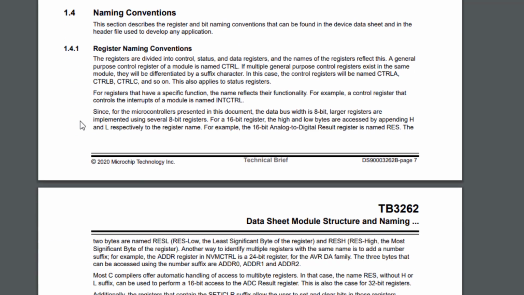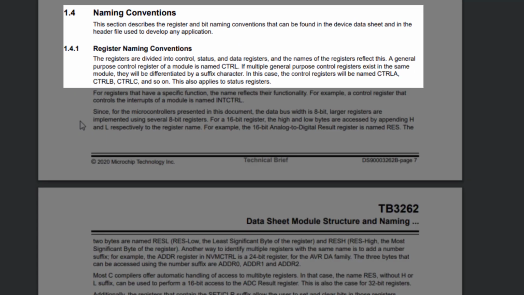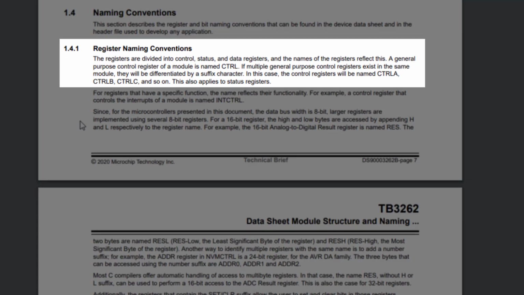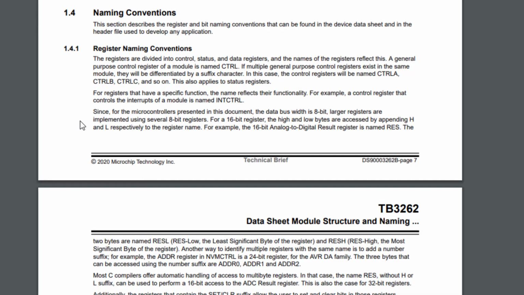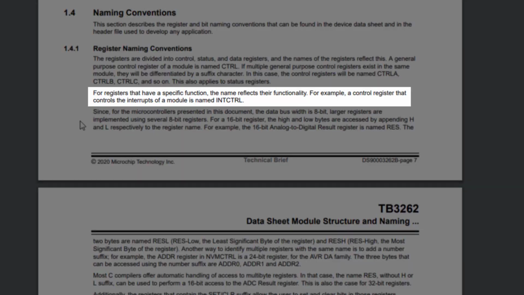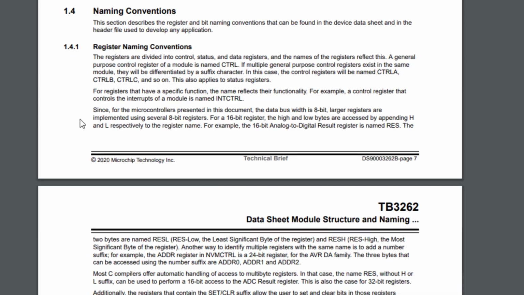Section 1.4 talks about register naming conventions, such as labeling multiple general purpose registers alphabetically, and it gives the example of control registers for a module being named Control A, Control B, and so on. Then we have registers with special functions having names that reflect their functionality. And it gives the example of an interrupt control register for a given module having the name Int Control.